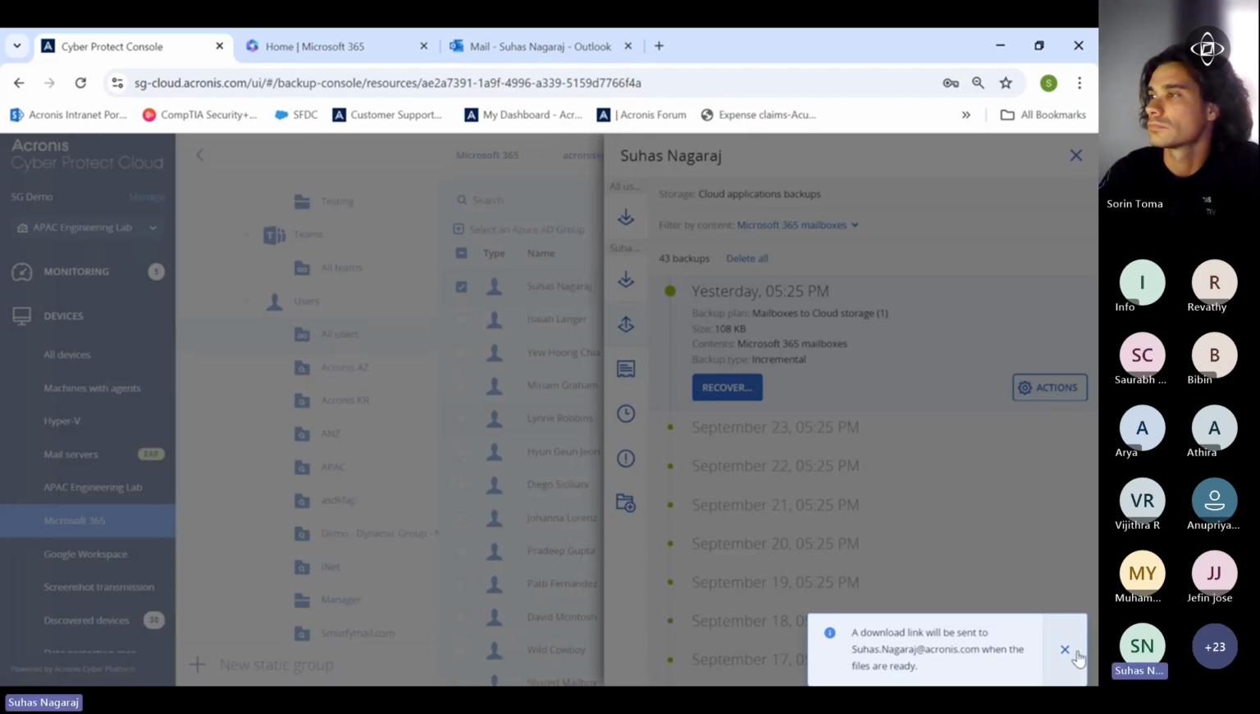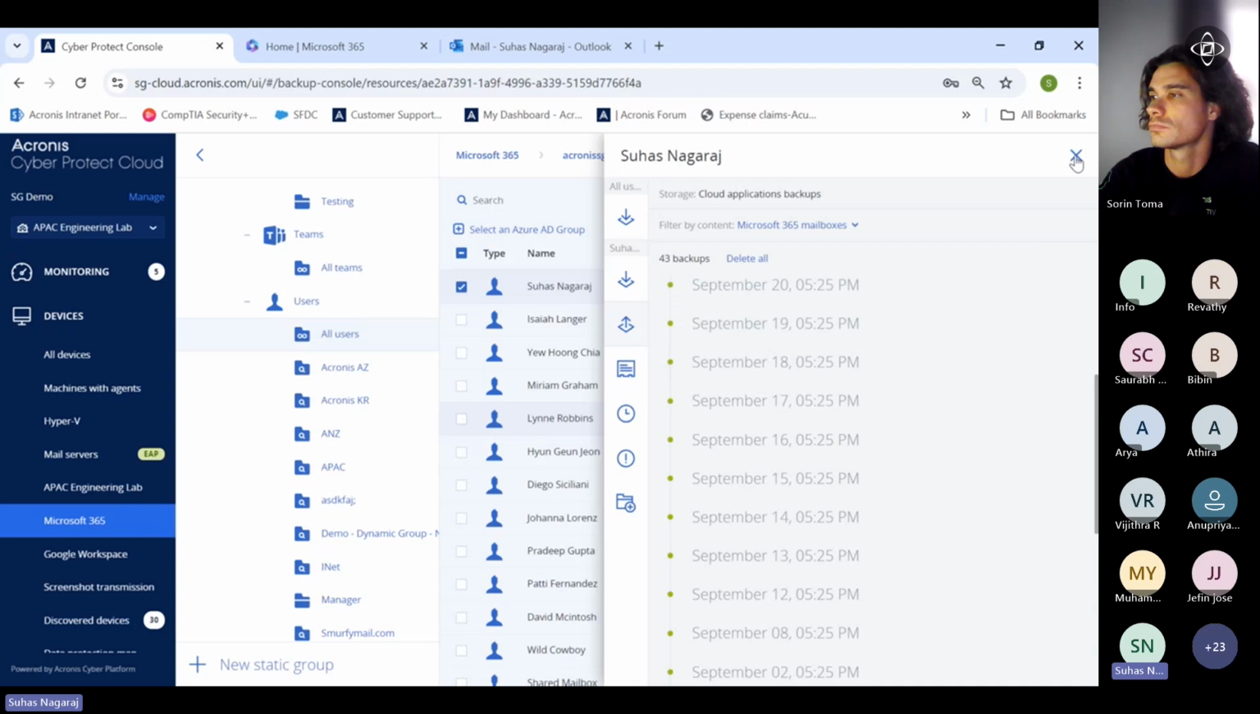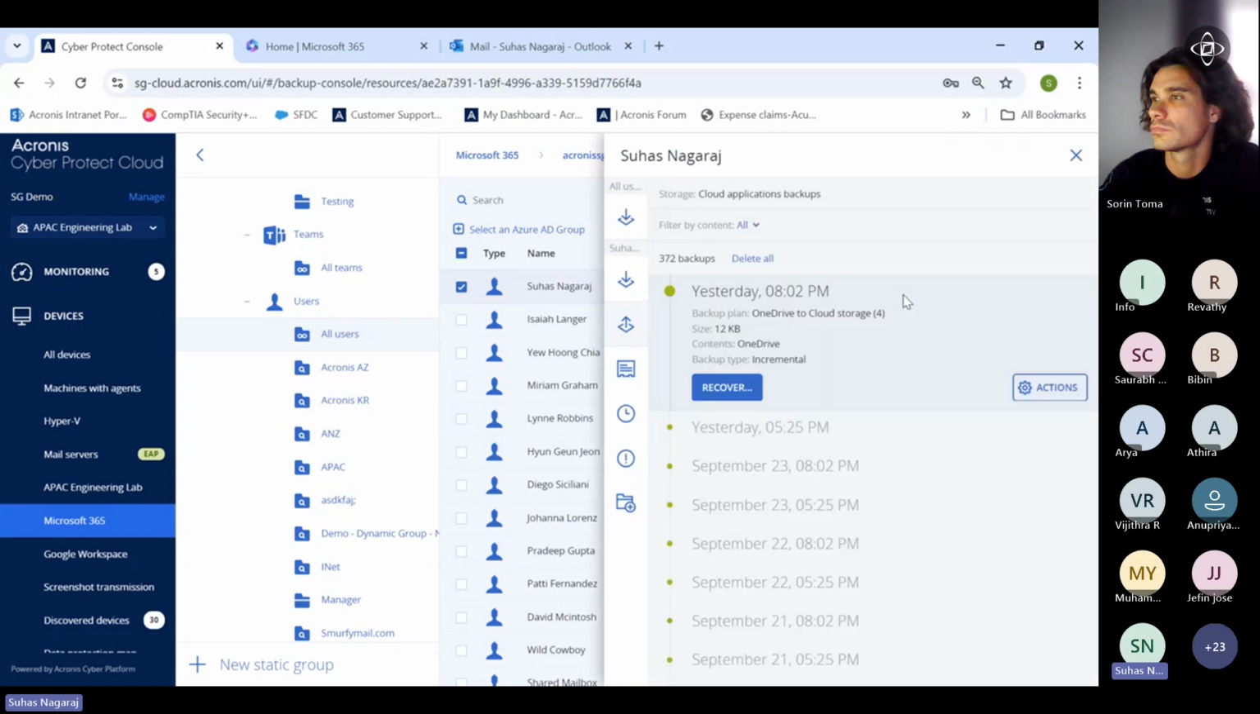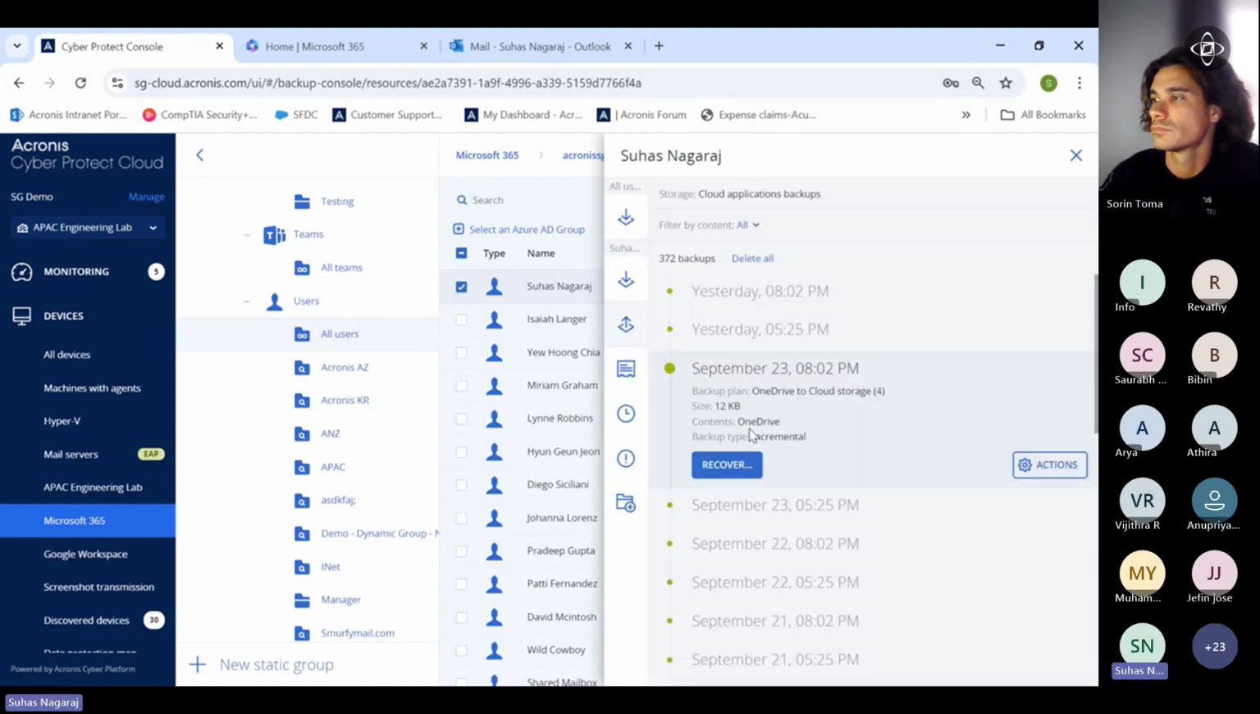I will get a link to download this and we can directly open this in the Outlook. So this is basically for the granular recovery of mailbox. If I want to recover OneDrive, here I will get to see the OneDrive options. So basically I can go inside this.